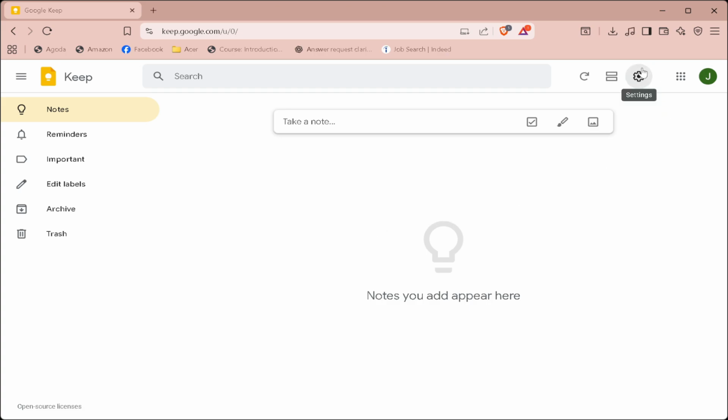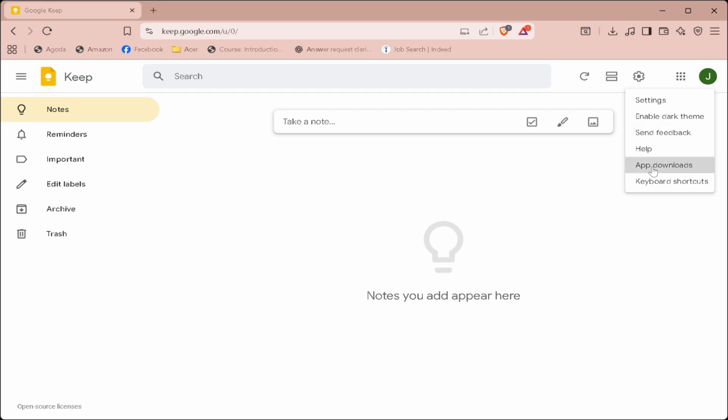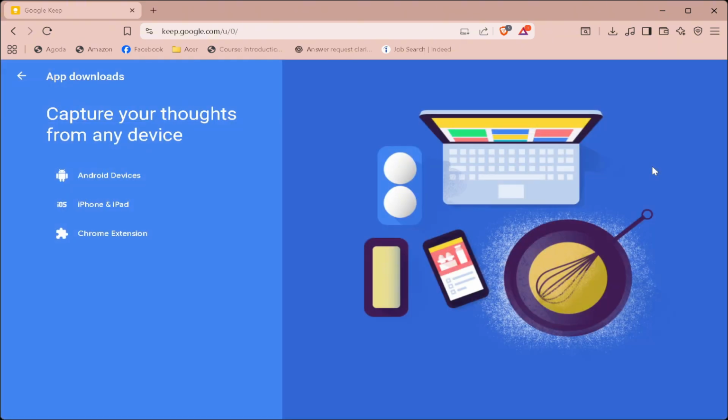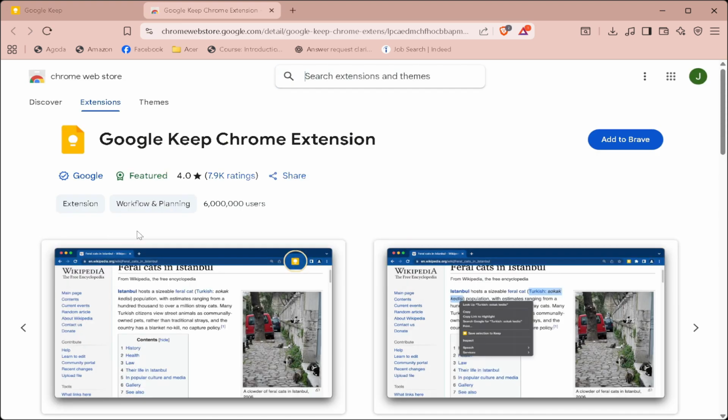So, once you're on the Google Keep page, look for the settings icon at the top right. Click it. From the drop down, choose App Downloads. That will open a new tab with options to download the Google Keep app or add it as an app to your browser. If you're using a browser like Brave, you can click Add to Brave or the equivalent for your browser, and it will install Google Keep like an app on your desktop.